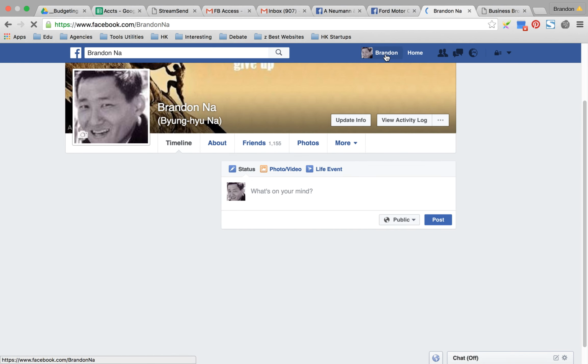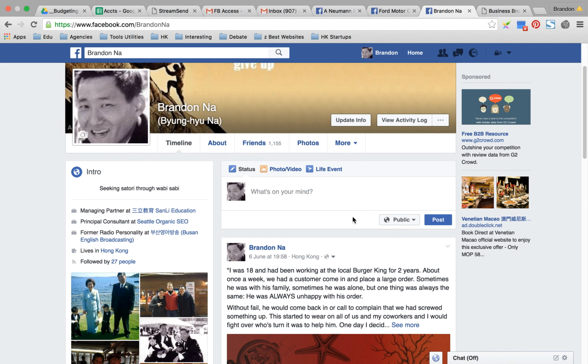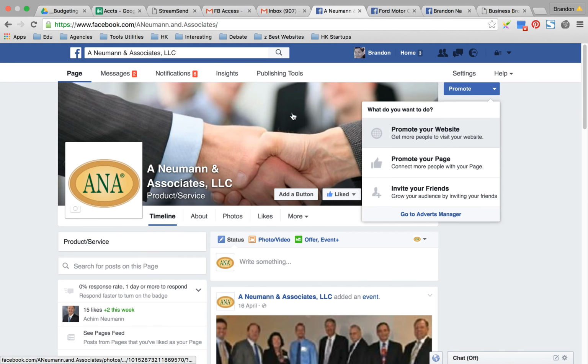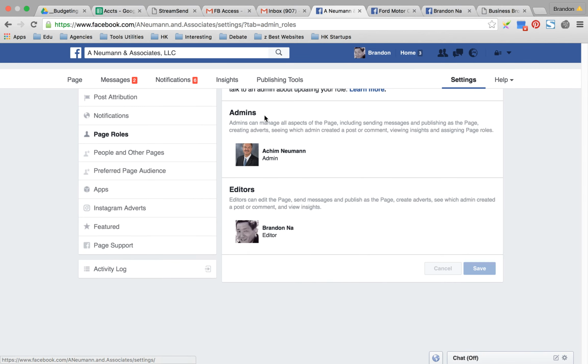Again, if I click on my personal account, it basically is here. And then in terms of the actual page, it's here. But you control the rights to the page by clicking on settings and the page roles, and that personal account will be set into place here by the person who most likely created the page. And then you can add extra roles.